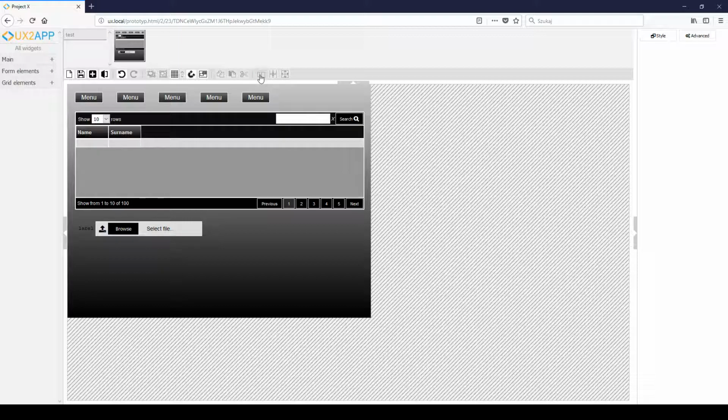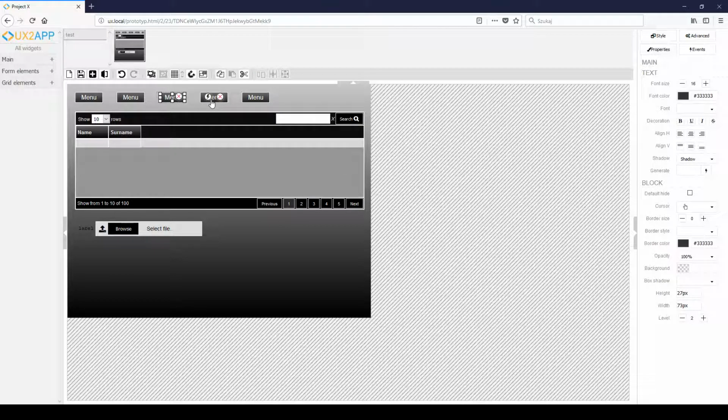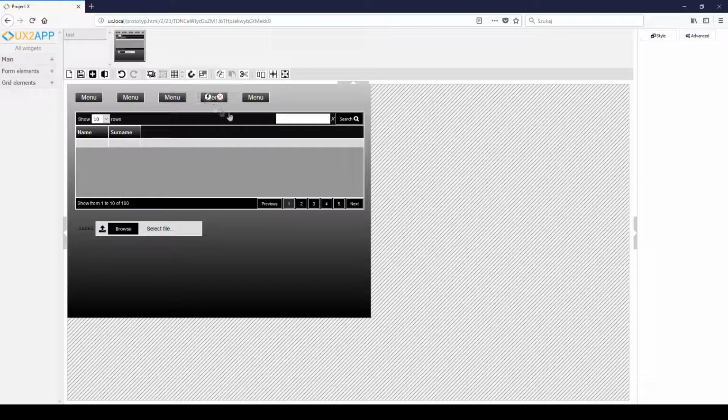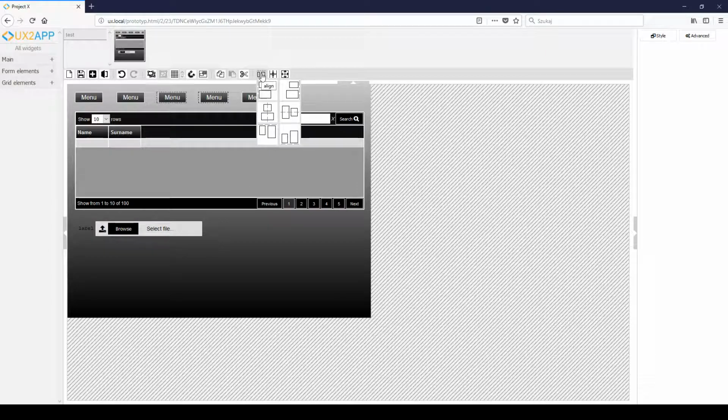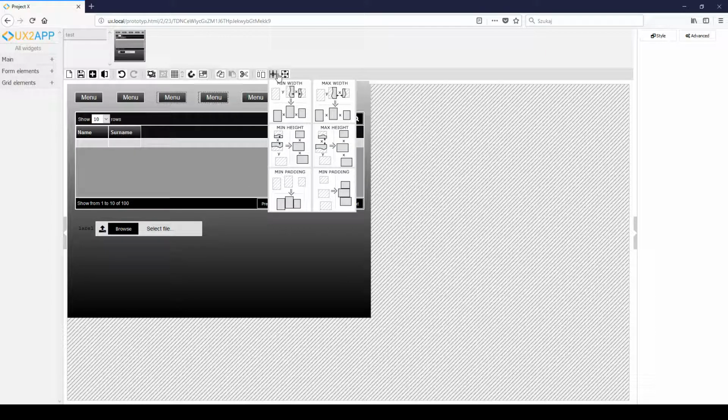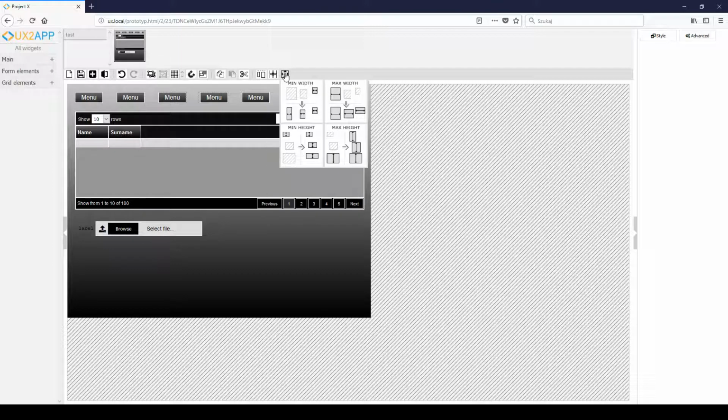Copying, pasting, cutting, moving the elements, so we can select a few elements. We can do that by holding down the right shift button on the keyboard and selecting a few elements. Then some new options appear, which allow you to quickly paste the elements or to change their size in regard to other elements.